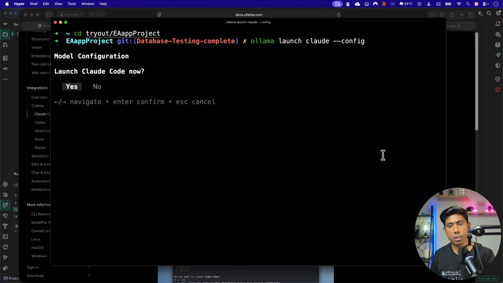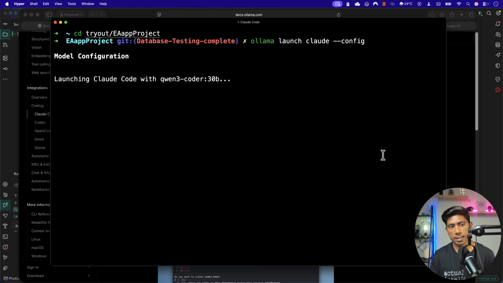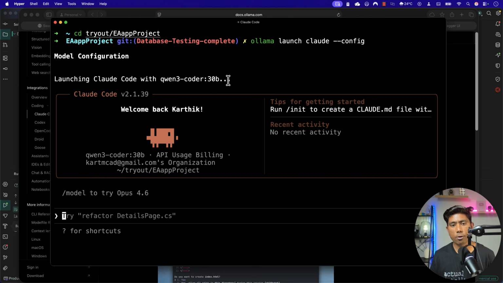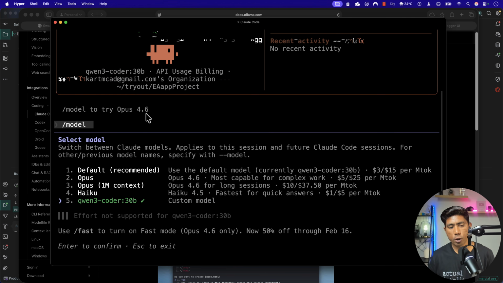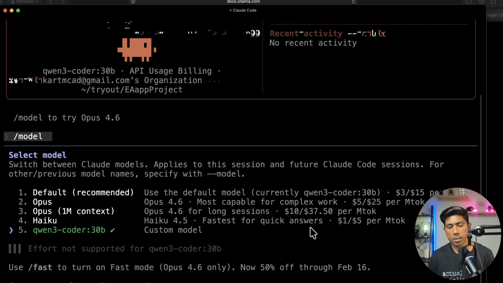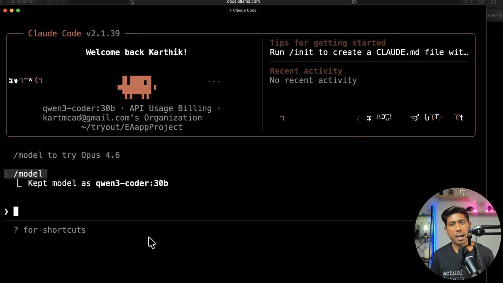And the moment I say yes over here, now all the configurations are going to be delegated to Claude Code from this point on. Yes. See, launching Claude Code with Qwen3 Coder 30 billion parameters. So now it is connected to Claude Code. If I say /model, which is this one, you can see that it shows me these models available, but the one that I'm connected to is the Qwen3 Coder 30 billion, which is a custom model. Wow, which is cool. So we have connected to the local model over here. So I'm going to just say escape, and now I'm going to ask it to write some code.